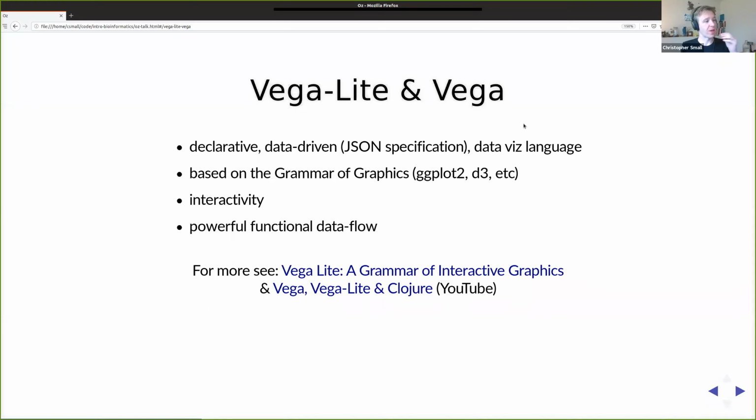They are based on the grammar of graphics, which if you've used R's ggplot2, you're very familiar with. The GG in ggplot comes from grammar of graphics. D3 has been inspired by some of these ideas. I think Plotly and a number of other frameworks have learned from the grammar of graphics, and it's been really influential in the space.